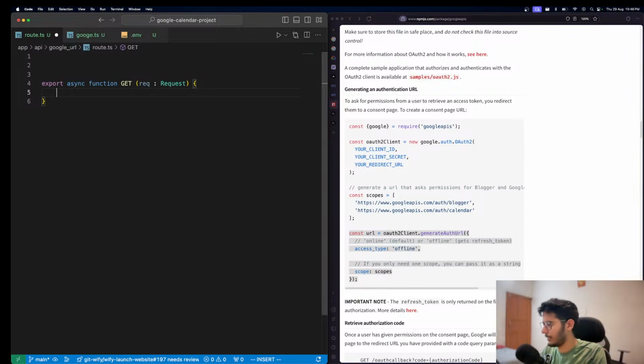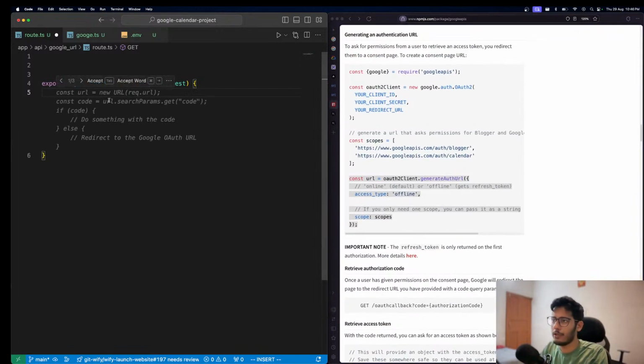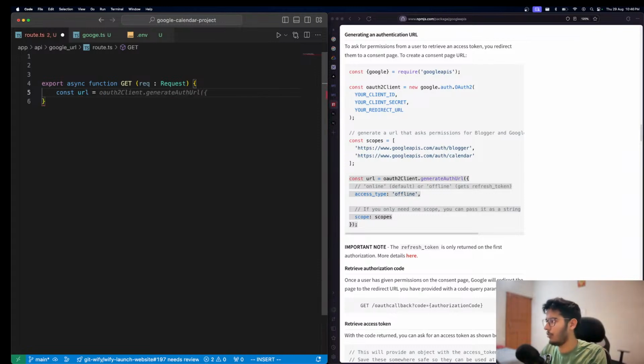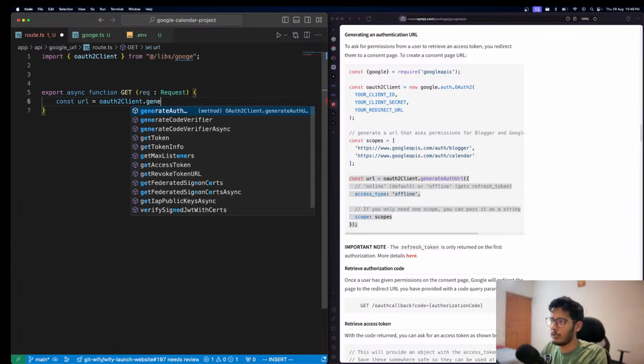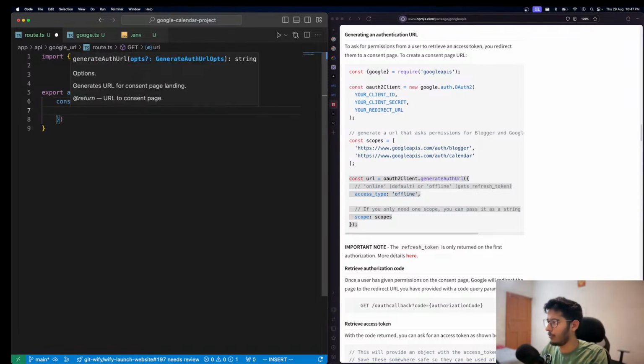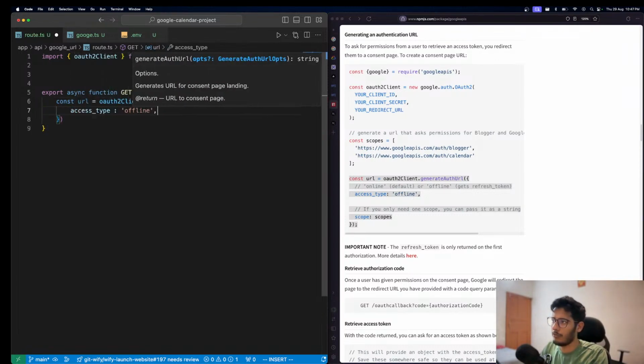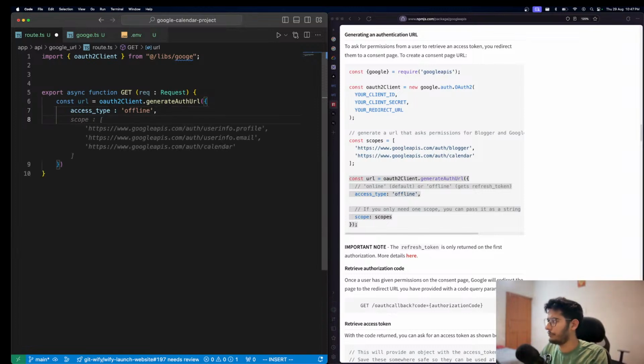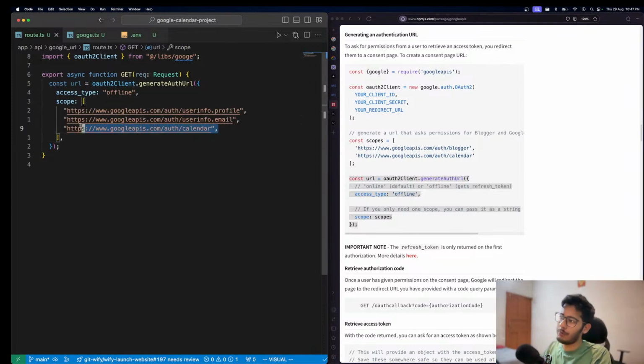The next thing I have to do is use this OAuth2 client. So we'll say url is equal to oauth2Client.generateAuthUrl, and then you can say access_type, and I'll say offline. Offline will give you a refresh token. If you select online, it will not give you a refresh token, so it's up to you. We want a calendar permission, the email ID and the profile. We want all these permissions from the user.